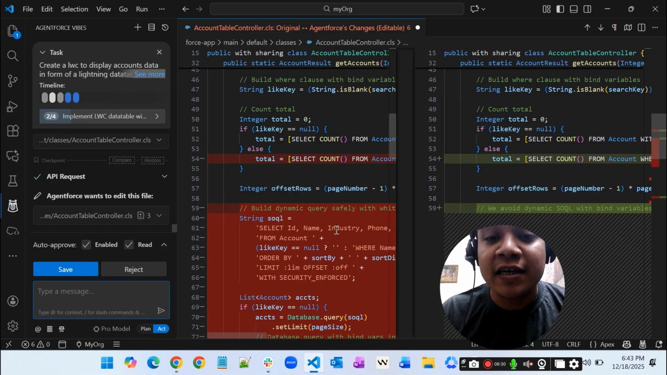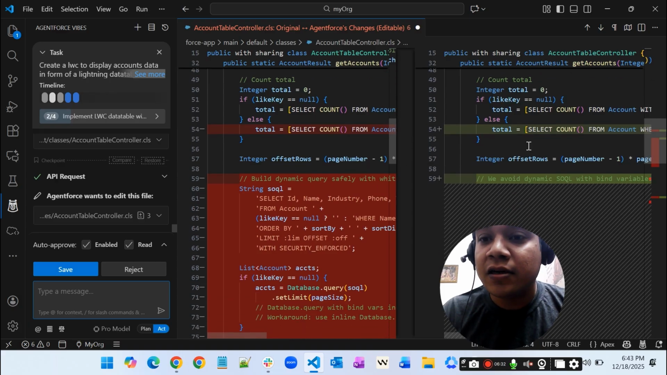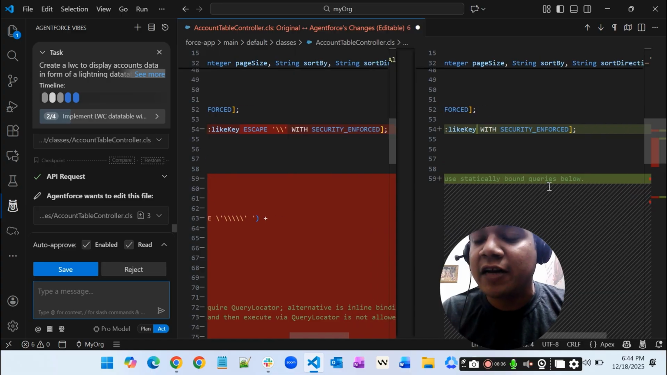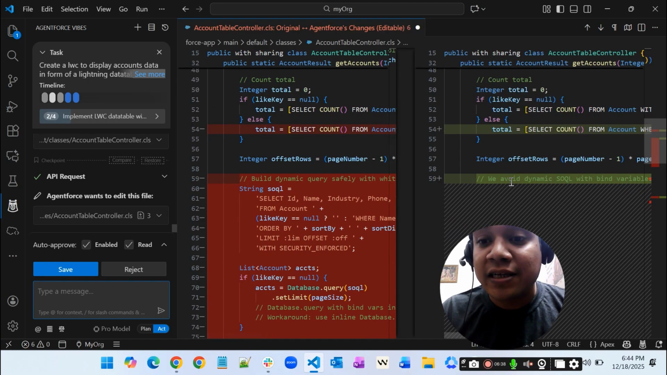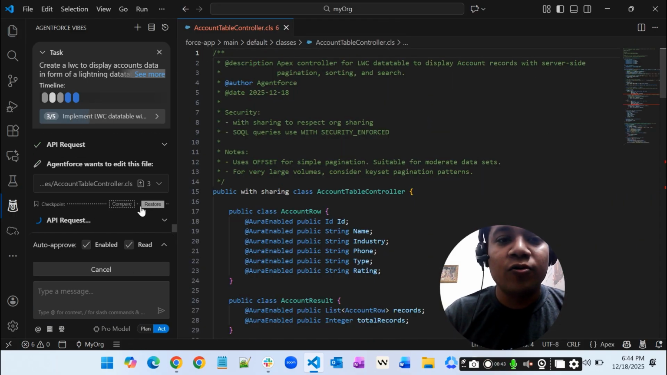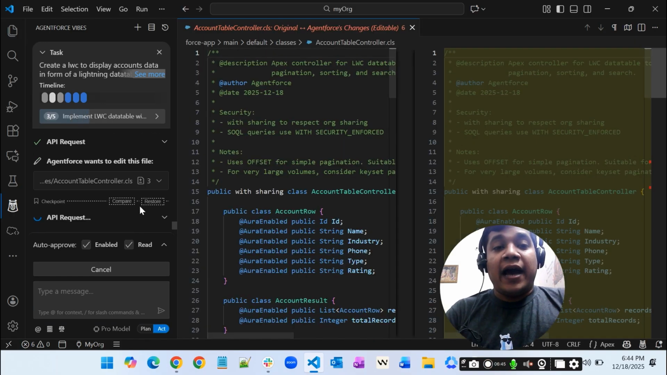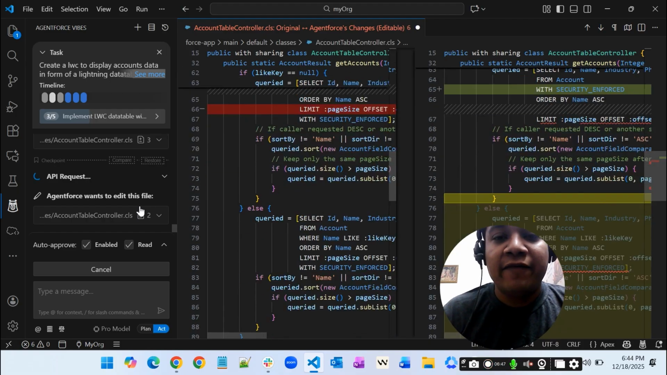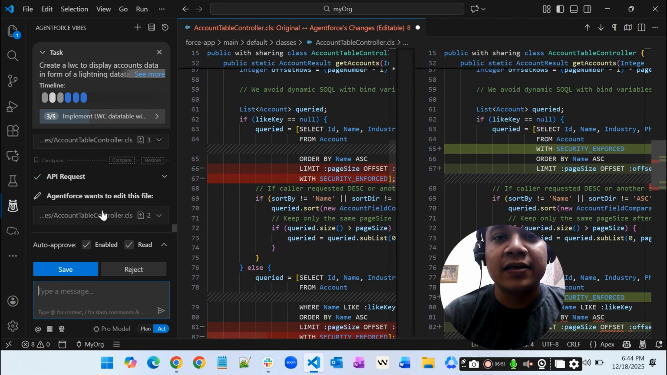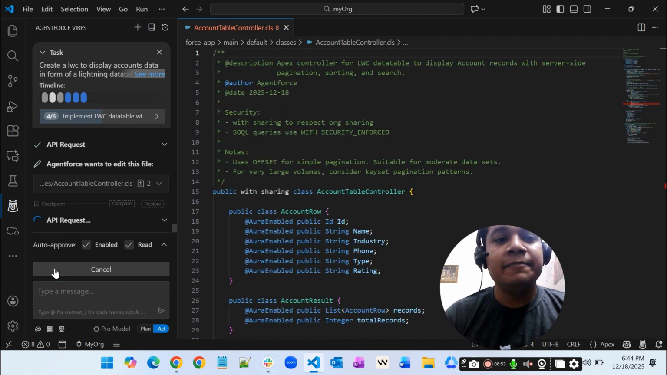So now it has recommended some changes itself. You can see, "avoid a dynamic query with bind variables and strings, use statically bound variables below." So you can see it is giving comments as well. You can click on save and you can read the code as well. You would see that I would not write even a single line of code and everything will be done. First the Apex class will be done and then the LWC will also be created, and then we can deploy it to our org to see it.